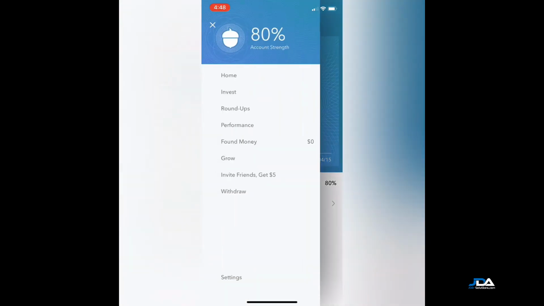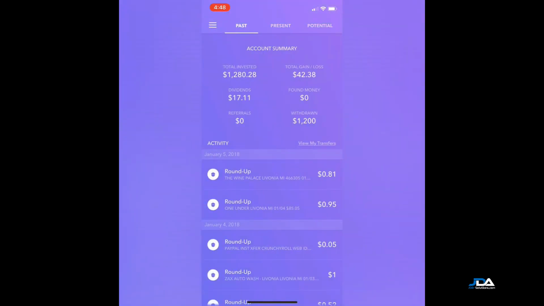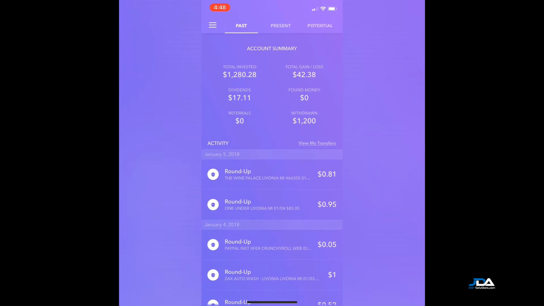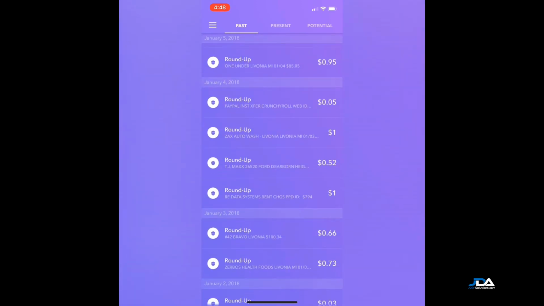Now, particularly for me, if I go back to home, you can look at my past here. I'm totally invested. I've invested $1,200 total, and guys, I've withdrawn $1,200 is what I've withdrawn. I invested $1,280. Now you can kind of see the roundups here. You can just walk through and see these various different amounts.